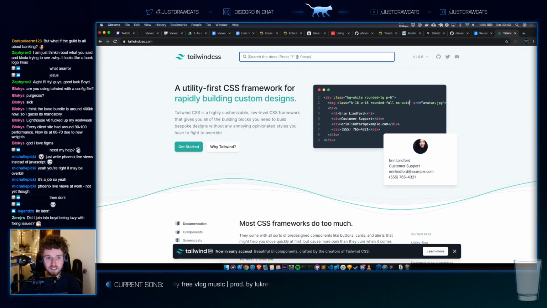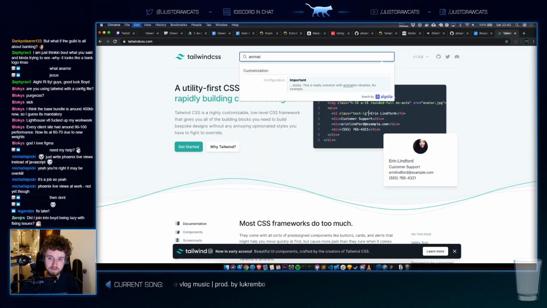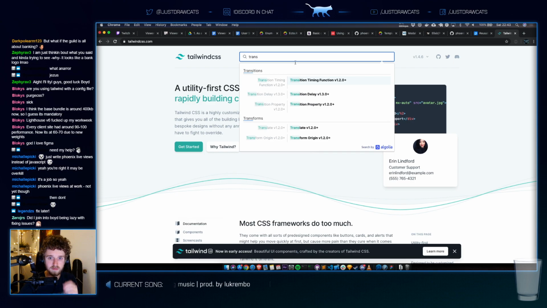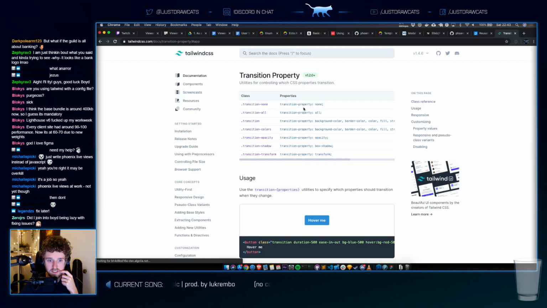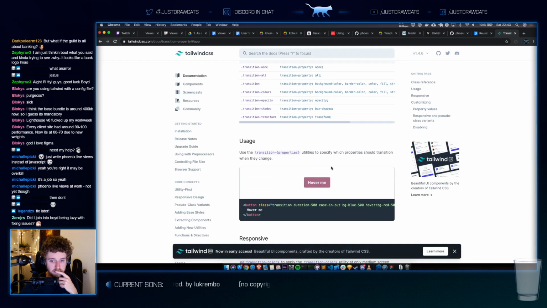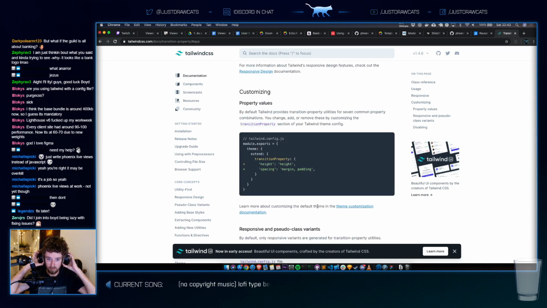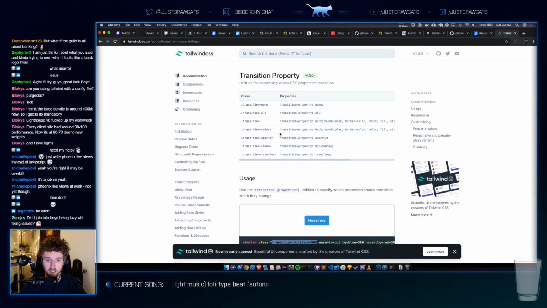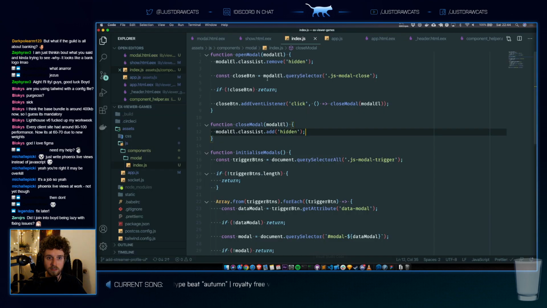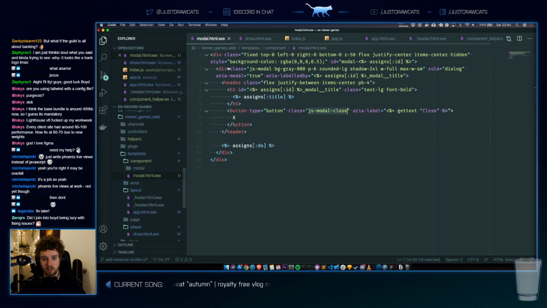Are there animations in Tailwind? Transition timing. Property. Transition duration. I don't even know what I want my modal to look like. Maybe just opacity would be good enough, to be honest.